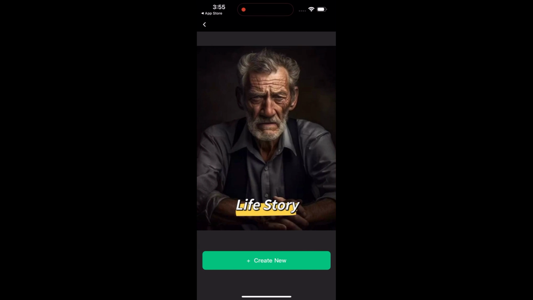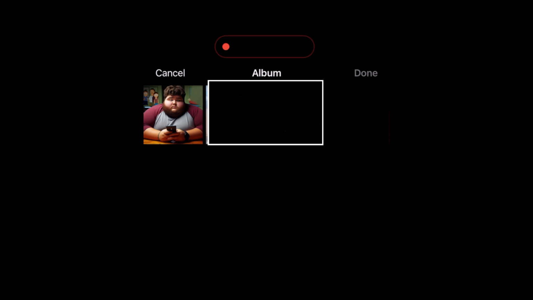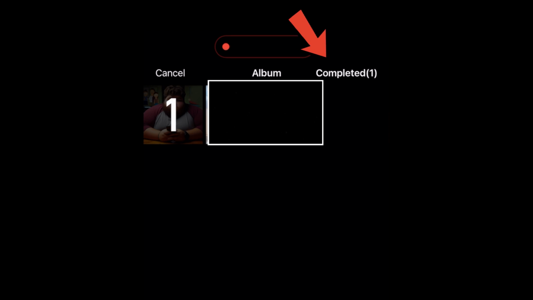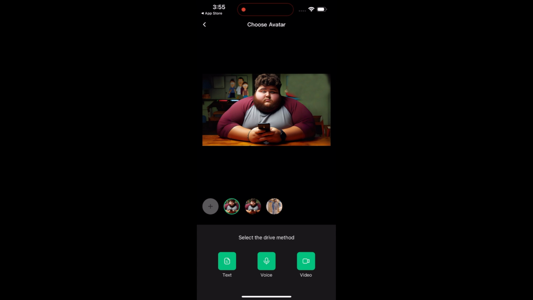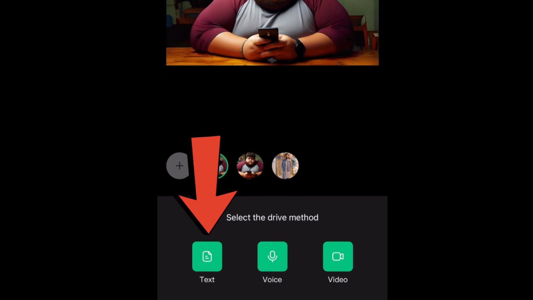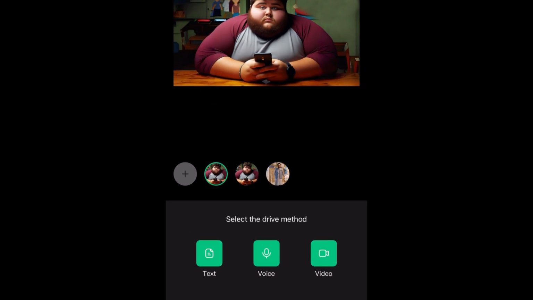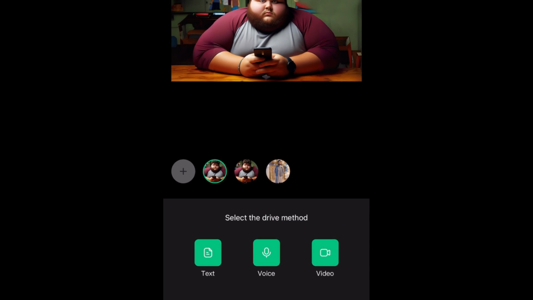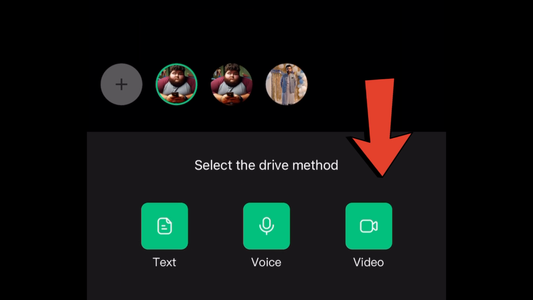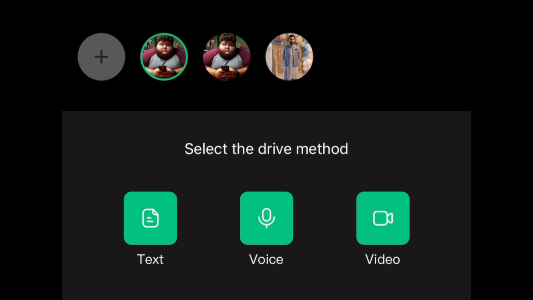Choose any template you prefer, then click on Create New. Select the AI avatar photo we created in the first step and proceed by clicking on the Complete button. The Talkii app offers 3 voiceover options. The first is the text-to-audio feature, the second involves voiceover using the mobile microphone, and the third is a video option, where you can use audio from any other video.